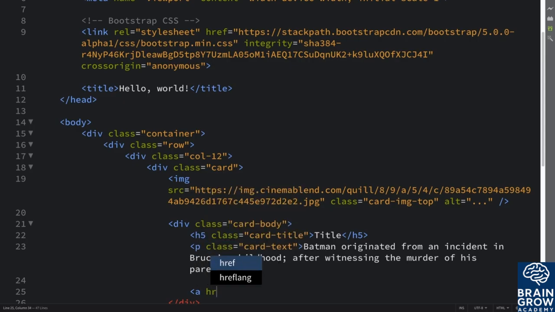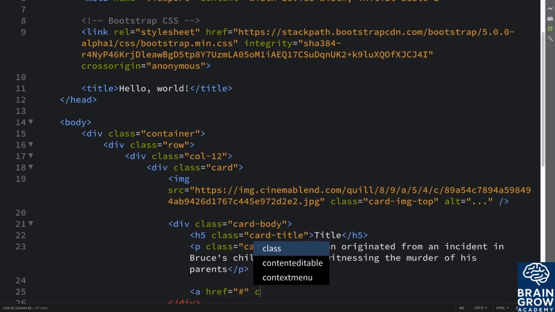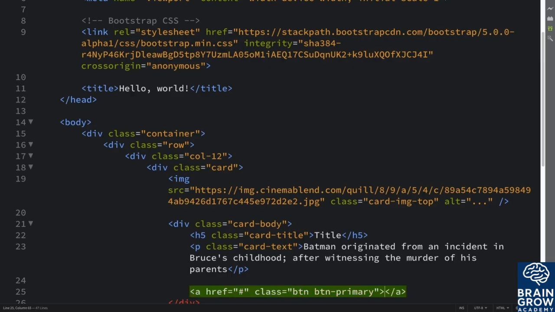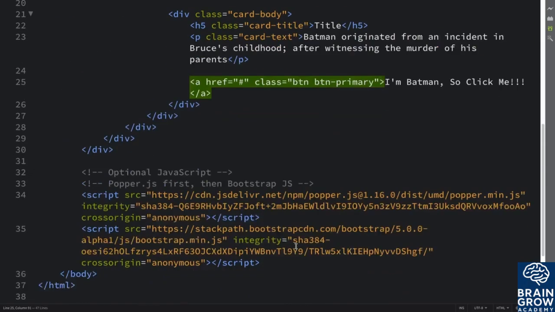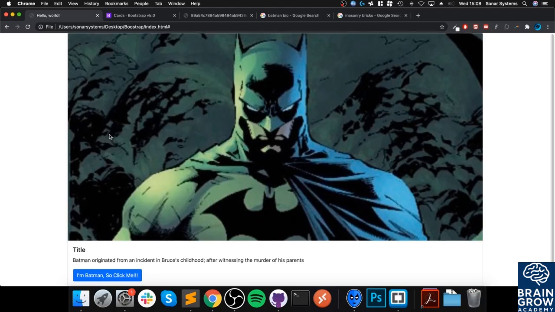And I want to add one more thing, and I'll add basically a button. So feel free to check out my video on buttons, button groups, that sort of stuff, to understand more about the classes and the themes they can use, like btn-primary. Now I'm just going to say I'm Batman. Okay, so save that, go back, refresh, and there we go, we got our card.